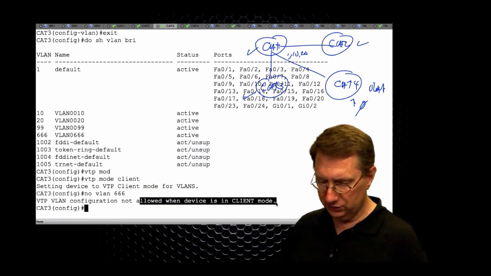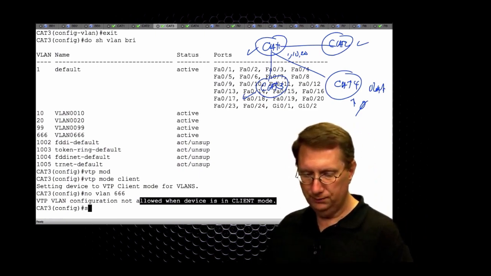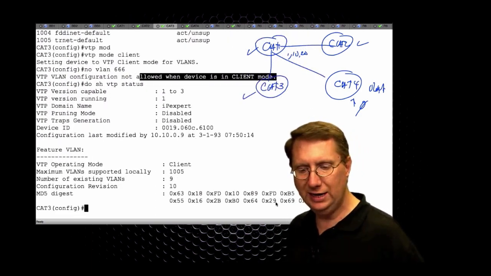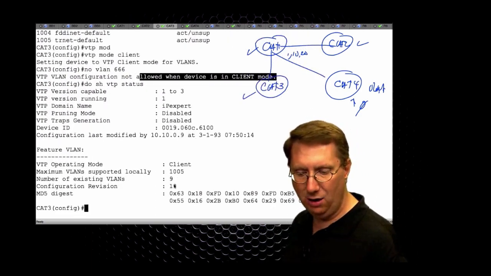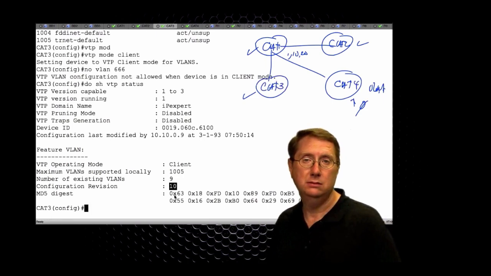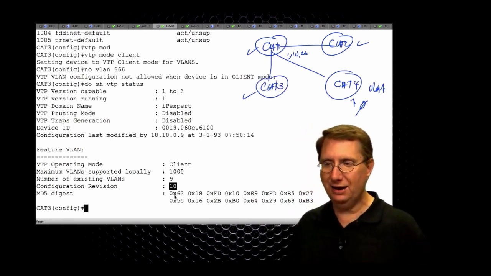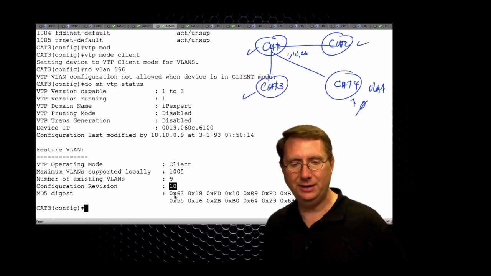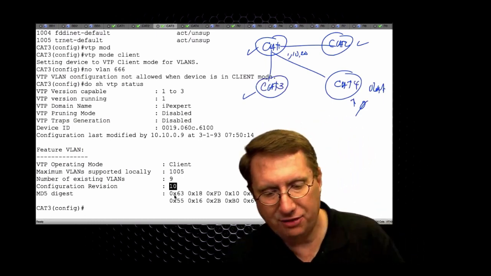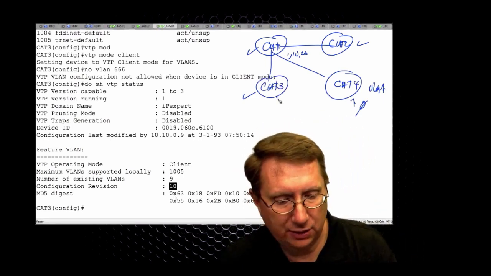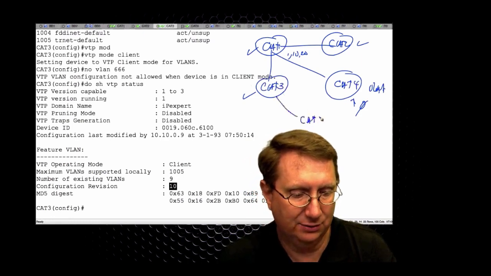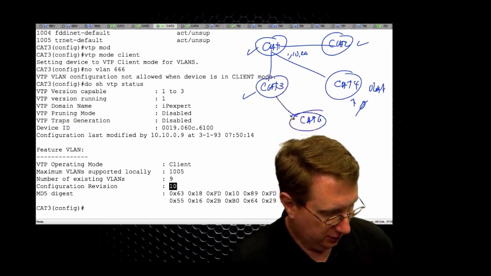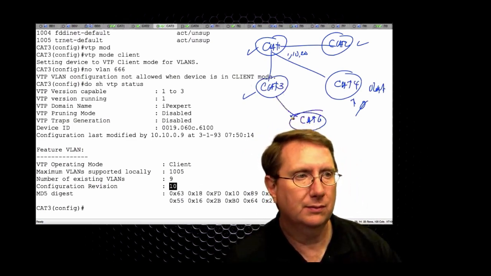Because what I want to do here is do show VTP status. And what we're going to see here is that I now have a revision of 10. Now that means, without checking everything, it's going to be revision, revision, revision. So what's going to happen here is, let's say, Cat 3 is connected to another device. Let's say we've got Cat 6 out here, just for the sake of argument.